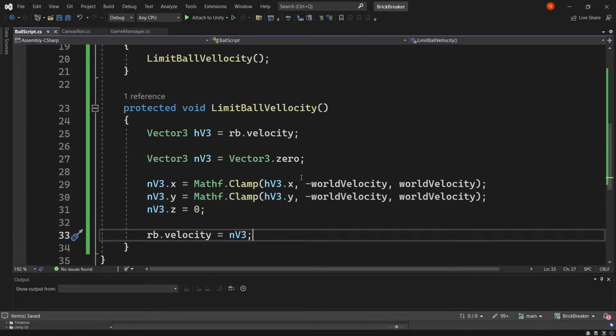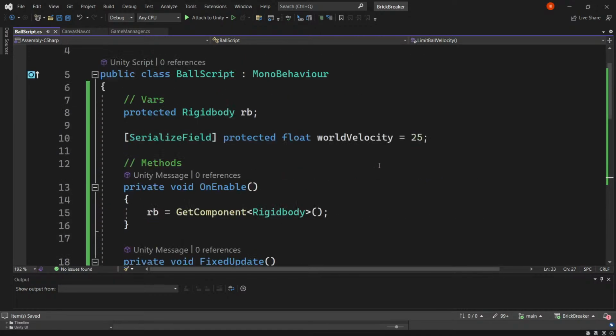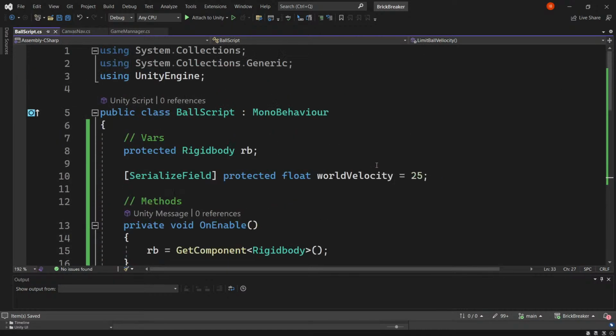And this is just because of the way physics works. I don't think it's anything else, because it just needs to be a complete new assignment for some reason. When I tried just setting it equal to itself.Clamp or whatever, it really freaked out, so we're just going to leave it that way. And there we are. So there's our limited ball velocity, so it can't pick up too much speed. And then we'll just flip back over to Unity.